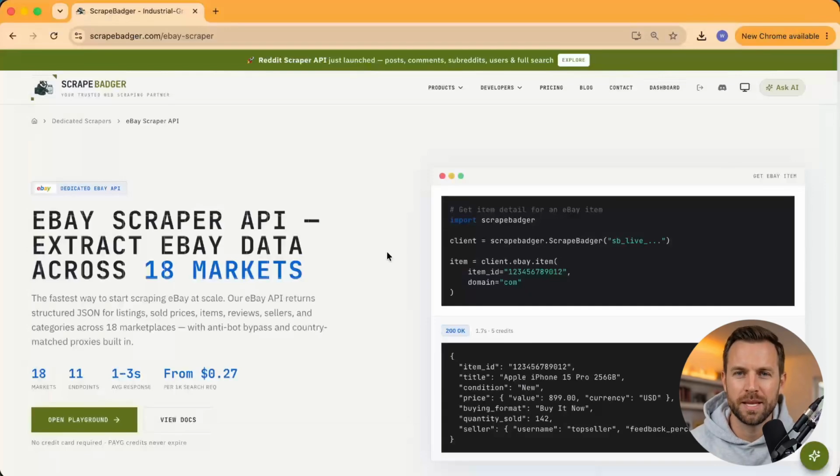If you've ever tried to pull eBay data at scale, you already know the problem. 1 request works. 5 requests work. Then suddenly you're dealing with blocks, weird HTML, marketplace differences, and results that don't look the same from country to country. In this video, I'll show you how to get clean eBay product data using ScrapeBadger's eBay Scraper API.